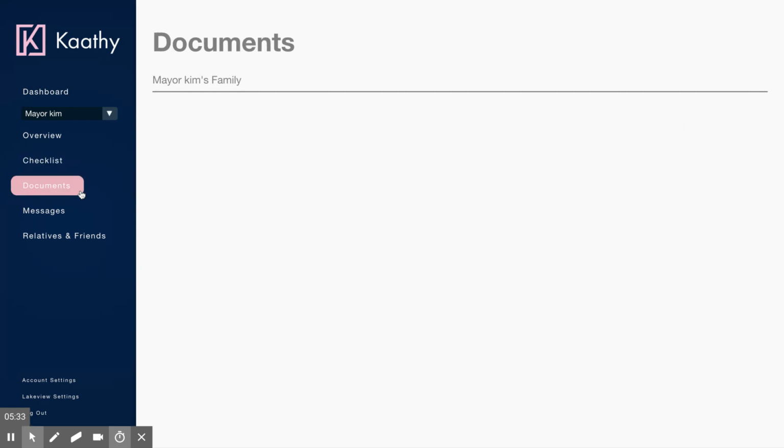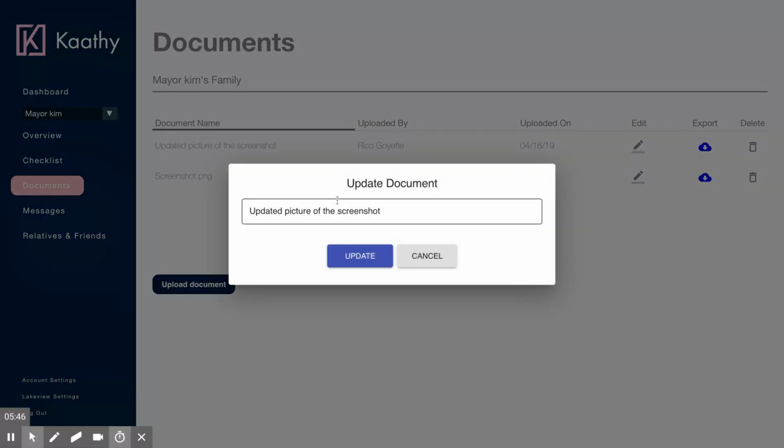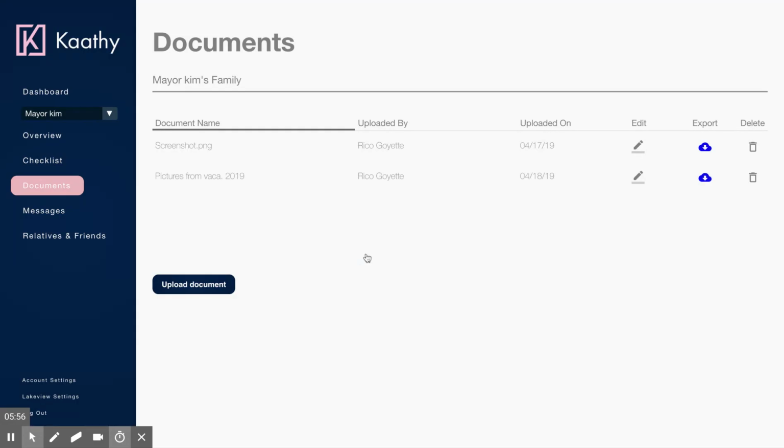You can go over to documents and simply see the different documents that have been uploaded. These are just examples. You can simply press export and it will download instantly to your computer. You can edit the name of the document and change it. So pictures from Big K 2019. Update, and then boom, it's been changed. You can upload a document by just pressing that. It'll go into your desktop screen or your desktop folder and be able to upload things.